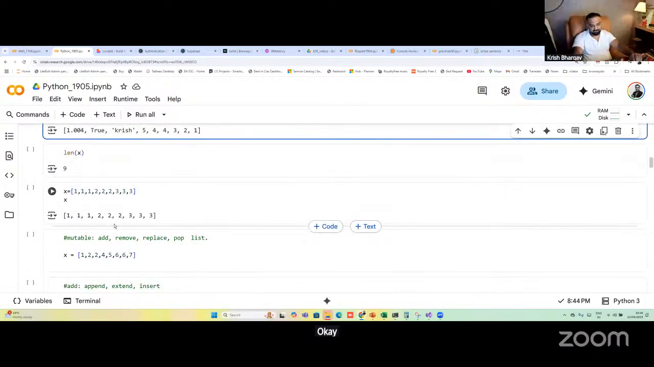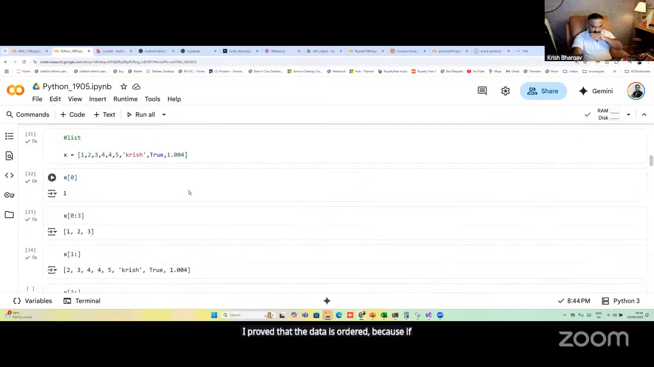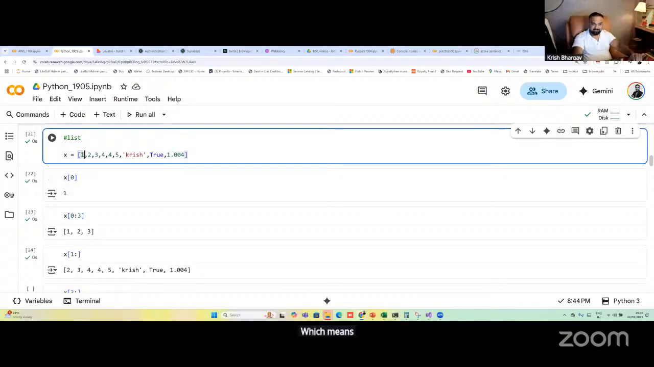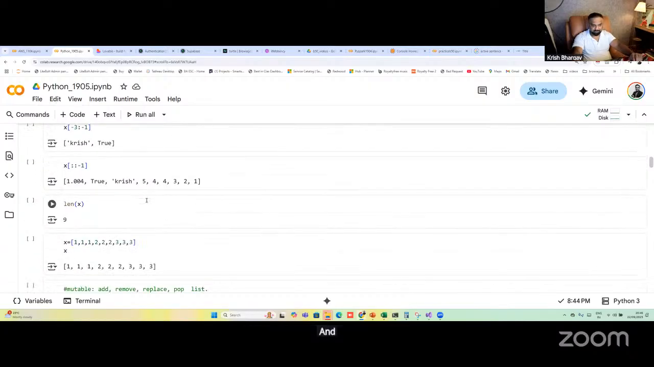Now, by using indexing, I proved that the data is ordered, because if I'm asking for the first element, 0, I got the first element, which means everything is sitting in an order. All right. I also proved it is heterogeneous. But now I need to prove that it is mutable and it allows duplicates.